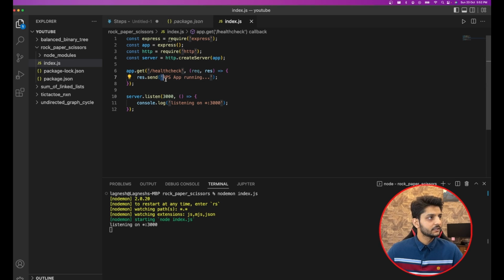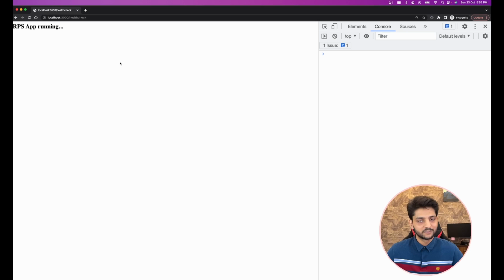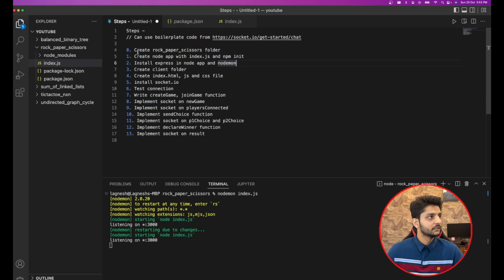Now if I change it to say an h1 tag, when I do a refresh, I did not have to restart the server. That's why we're using Nodemon. Let's get back to these steps. We have done 0, 1, 2.